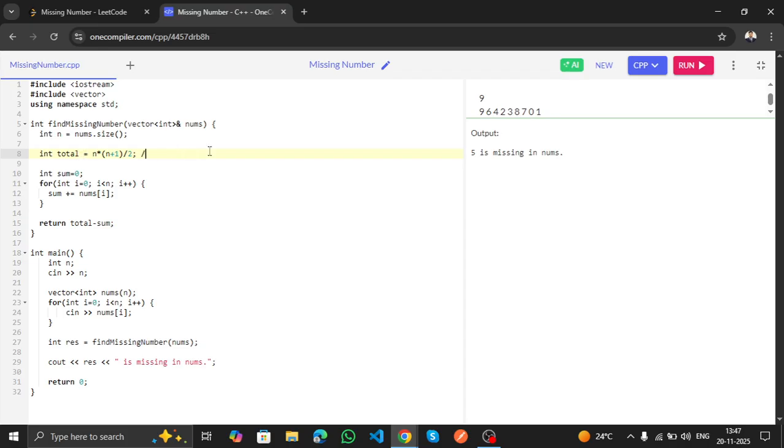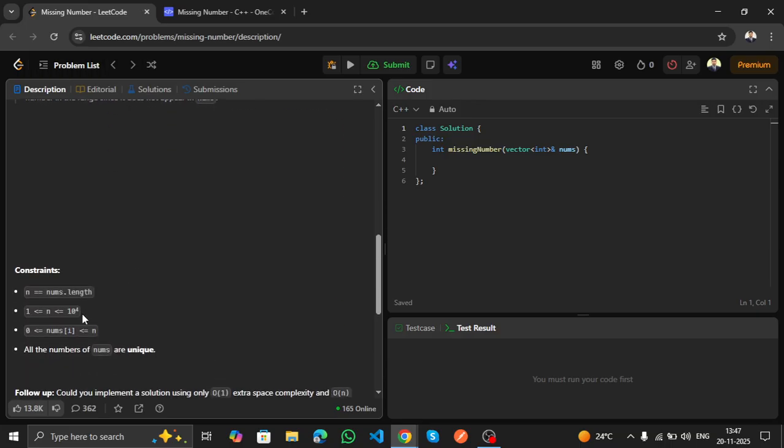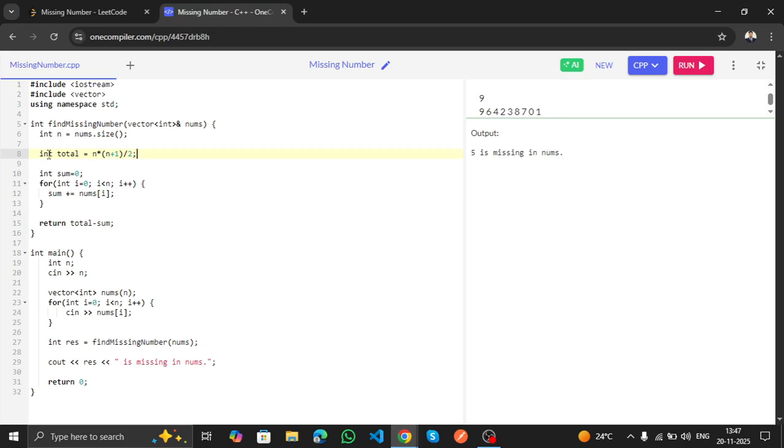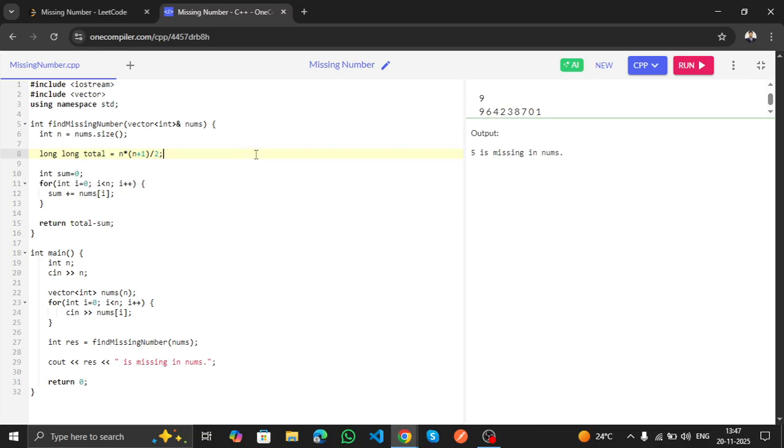And if we consider that particular case, if the constraints are large, like in place of this 10 power 4, it was 10 power 5 or 10 power 6, then in that case we will have to use the long data type in order to avoid this particular overflow problem. Because the long data type has a maximum value of around 9 into 10 power 18, so that will not give the overflow error. So this is something which I want to mention here.